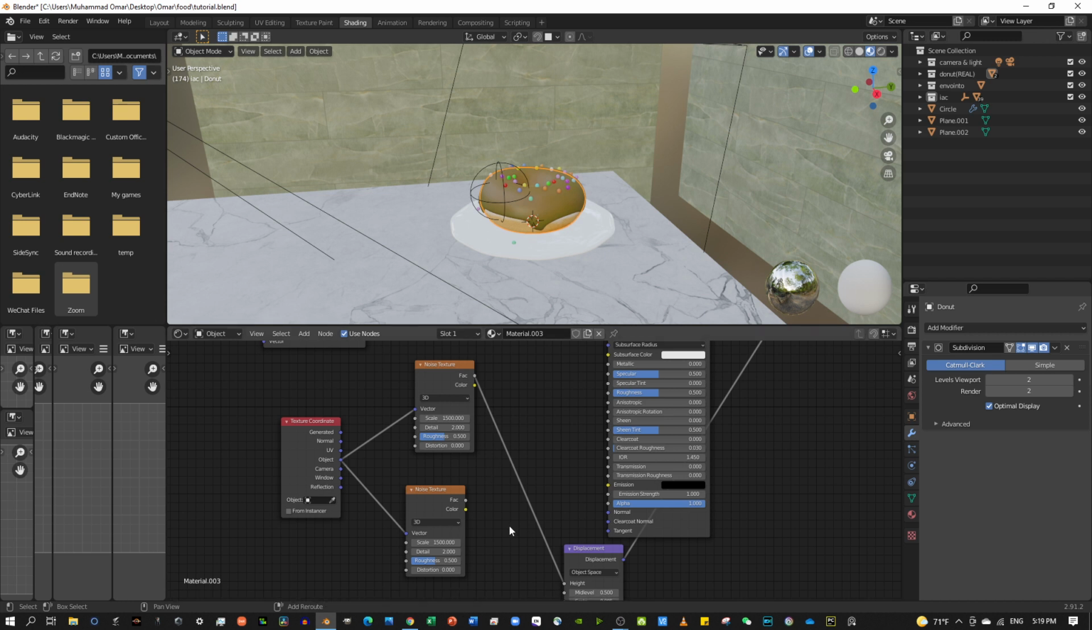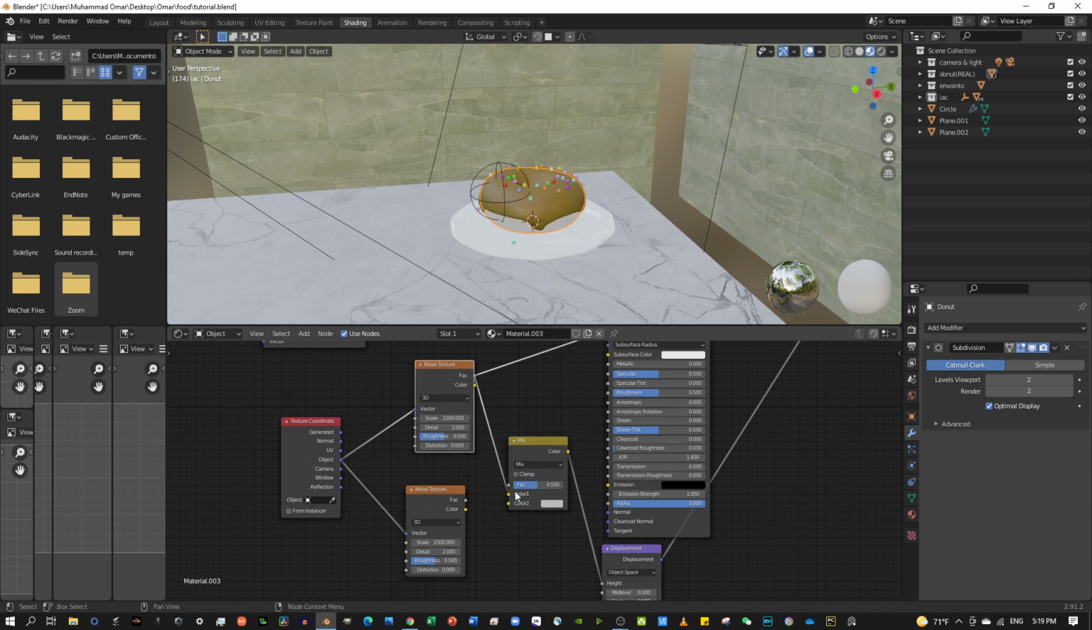And then Shift A, color, mix RGB, whatever it's called, and Control Shift left click on this. By default, the color should be inside color 1, but put the factor in color 1. And then put this in color 1. Oh wait, put this in color, yeah. Do that.